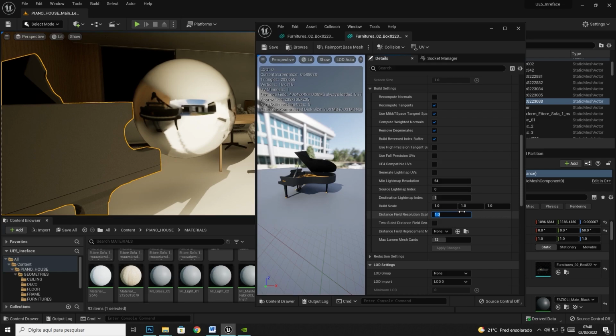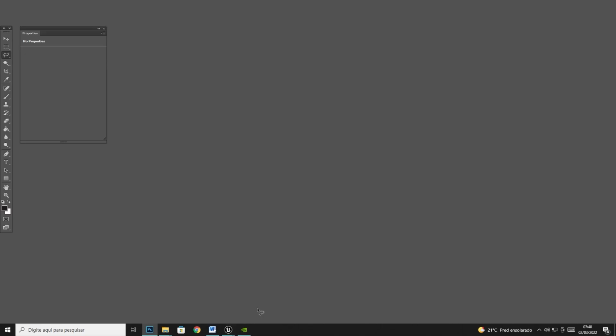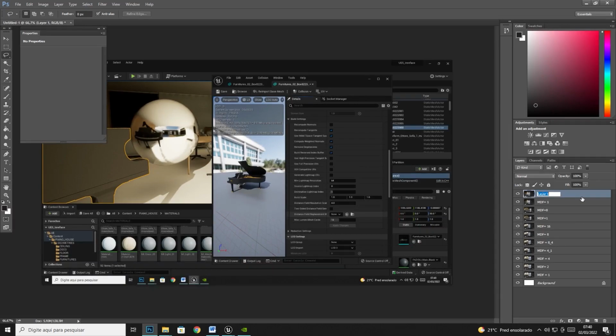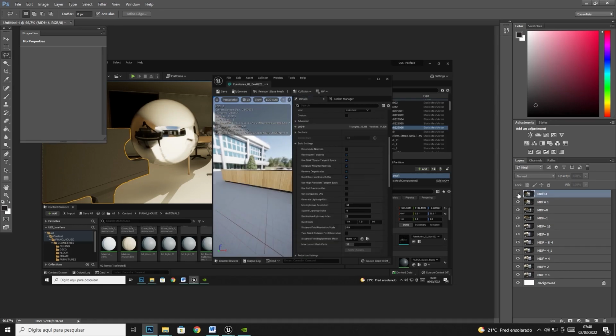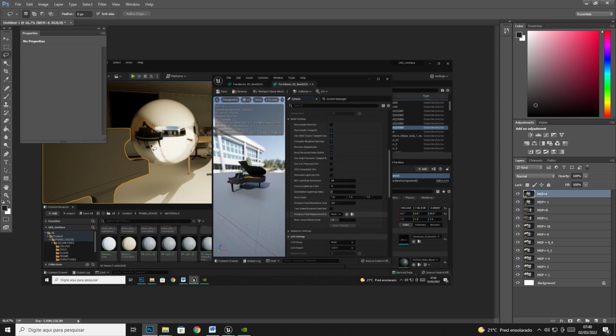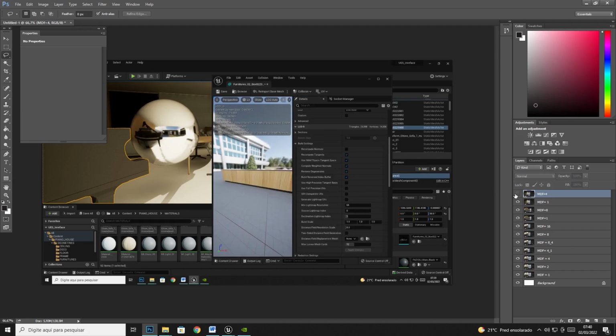Okay, let's put 4 here and apply it. That's going to take a longer time, okay, a lot of time because it is heavy. So let's wait. Oh, it's done. It wasn't that heavy. Okay. Print screen. Let's compare. Mesh distance field is equal to 4. Okay, before and after. We have more definition here.